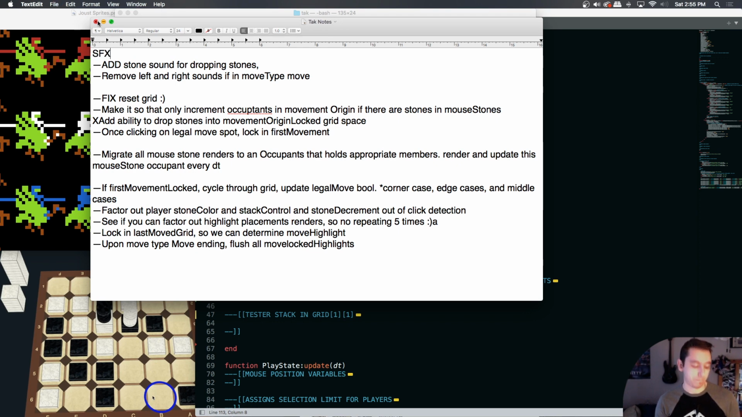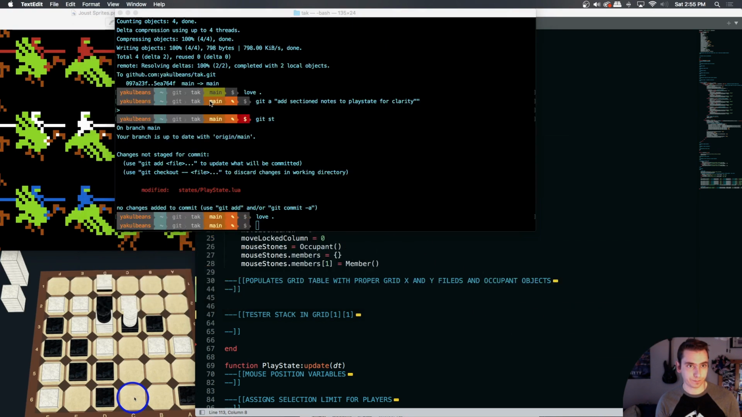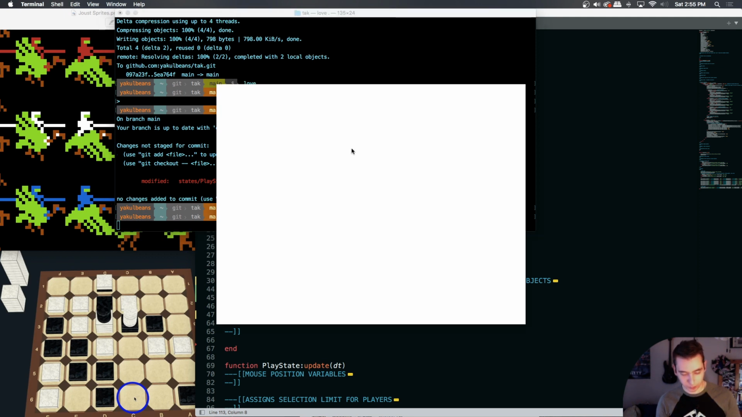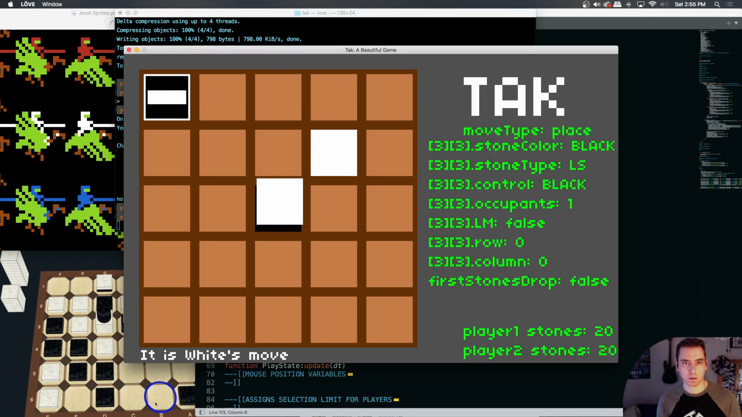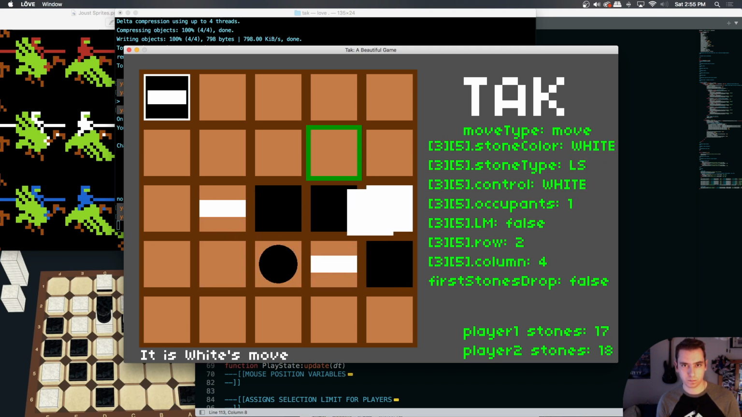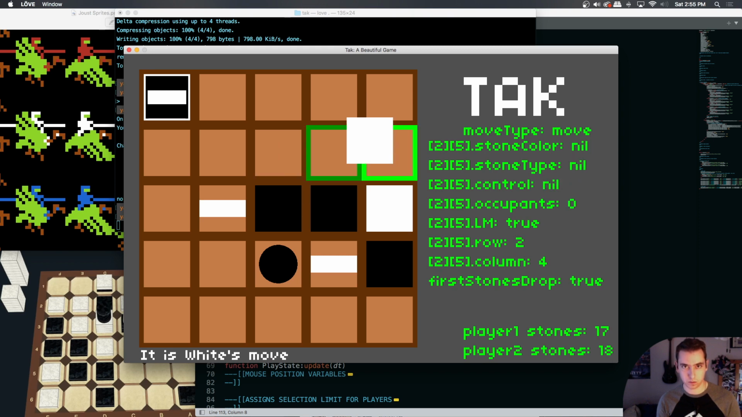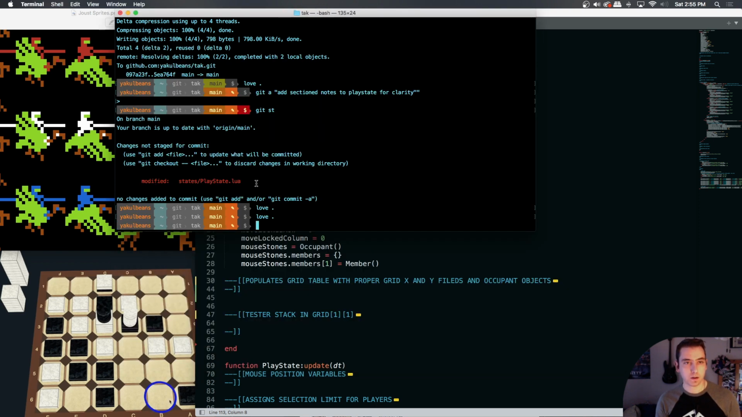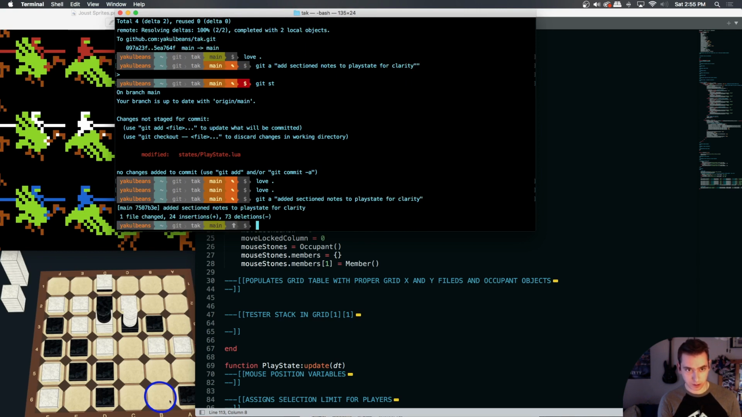Okay. So let's see one more time if our placement is looking right. Seems to be working. Cool. Nice. Okay. So git add everything with a commit message saying added sectioned notes to playstate for clarity, and then git push it.